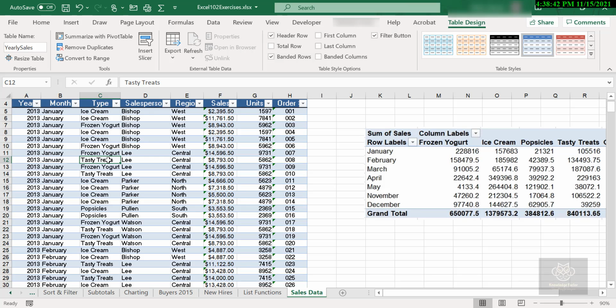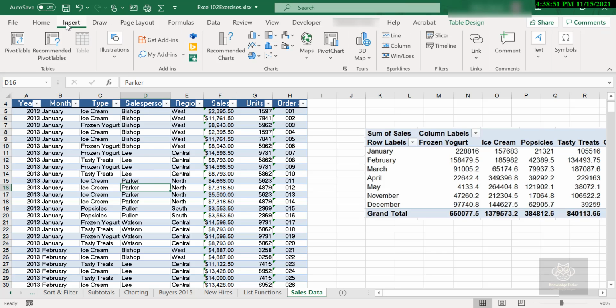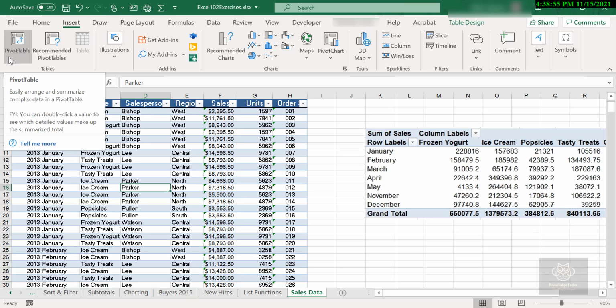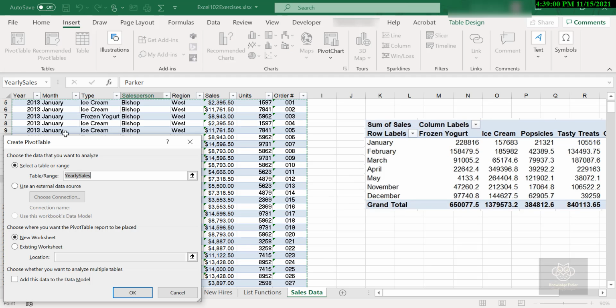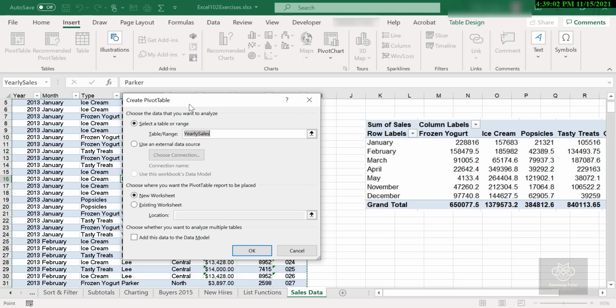Alright, so once it's formatted as a table, I'll then click into my list, right? And I'm going to go to my insert tab, and on the insert tab, first option there is pivot table. So I'm going to go ahead and click the pivot table.